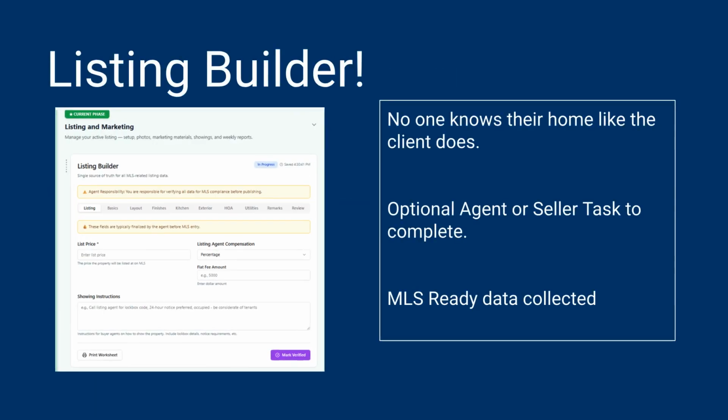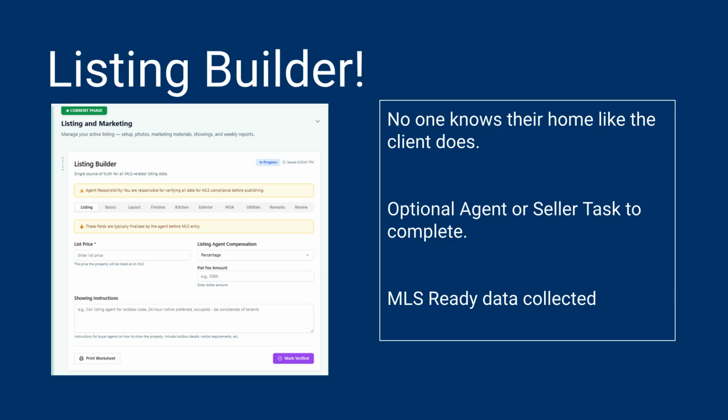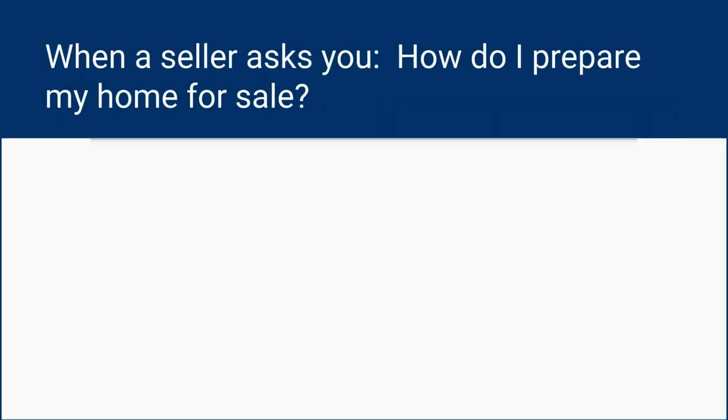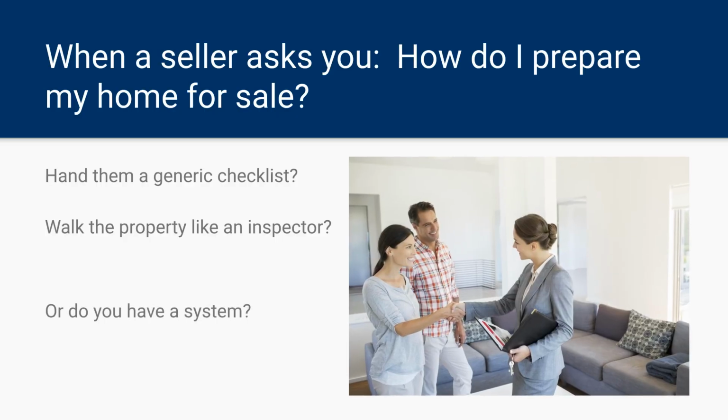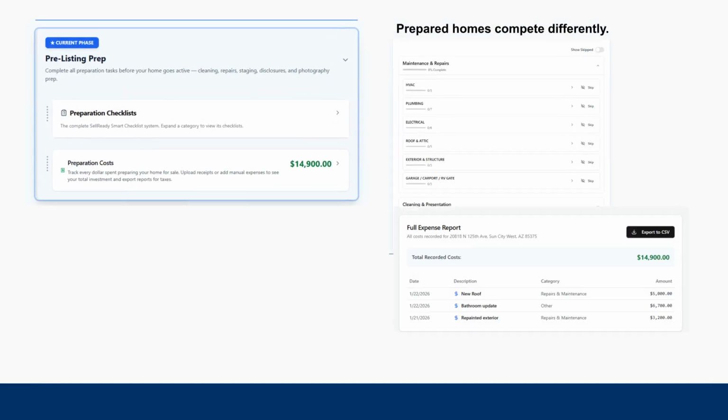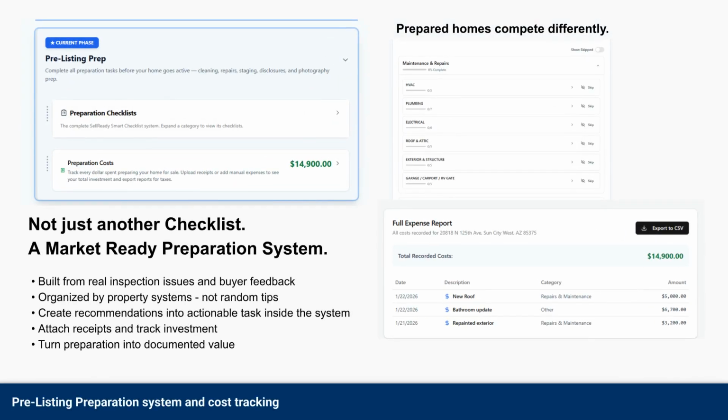The listing builder is a great optional starting point. No one knows the home like the client does. It collects MLS-ready data and introduces the client task system. When a seller asks, "How do I prepare my home for sale?" do you hand them a generic checklist or walk the property? What if preparation was a structured system? The pre-listing preparation system is not just another checklist. It's built from real inspection issues, allowing you to create actionable tasks, track investment, and turn preparation into documented value.